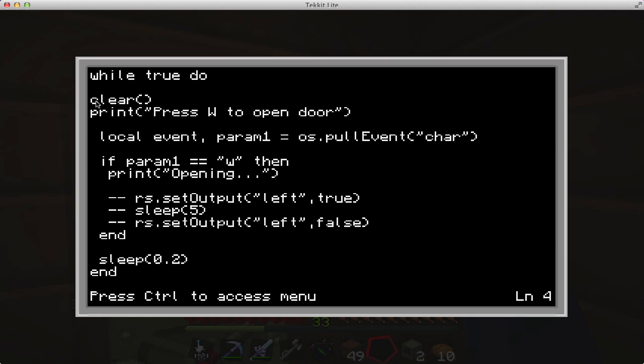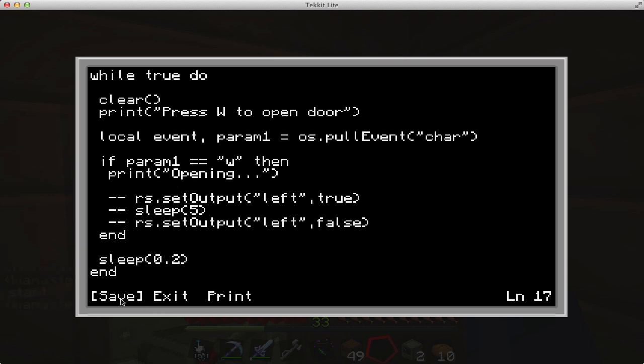If you feel that this computer thing is laggy, it's not laggy. Basically, all the keys that you send have to go to the server and then come back to your computer. So that's why it's laggy. All this that you see is actually being run in real time on the server. Alright, so after doing this, it's going to check if it's W and print opening, and when it finishes doing this, it's going to go back again here.